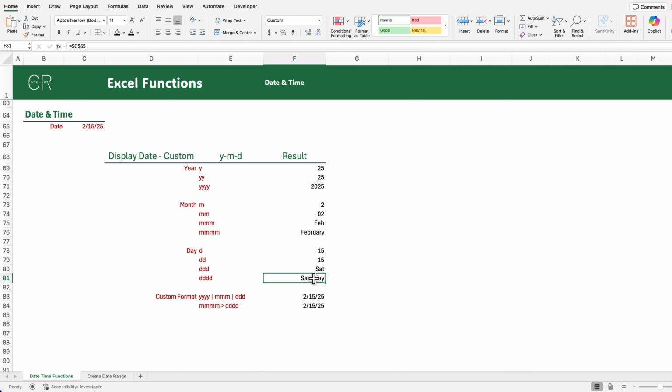Having this, you can format your date in any way you want. Let's say I want to have 4 digits a year. I'm going to have this character, then I'm going to show the abbreviation for month and the abbreviation for day of the week.